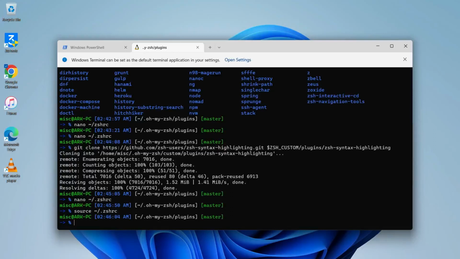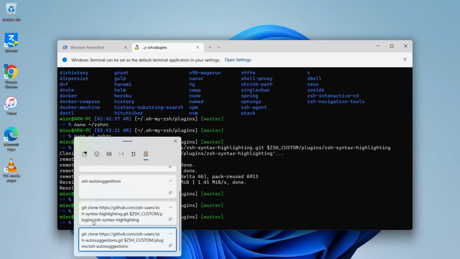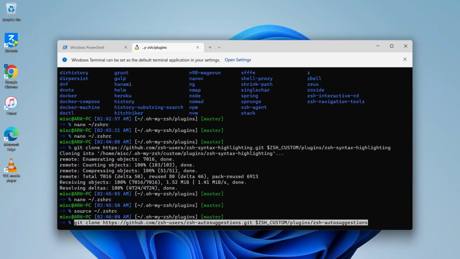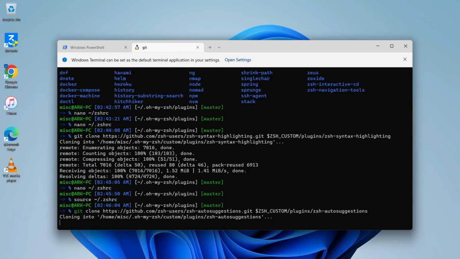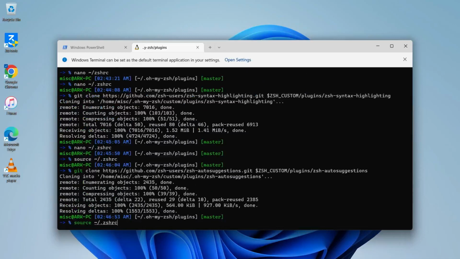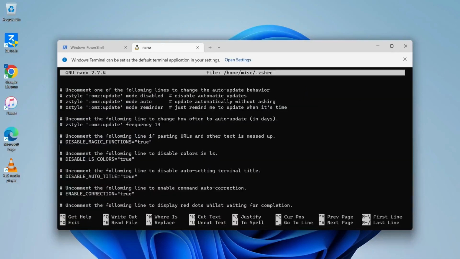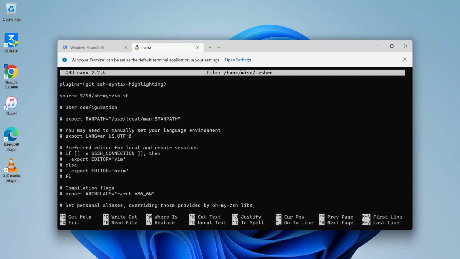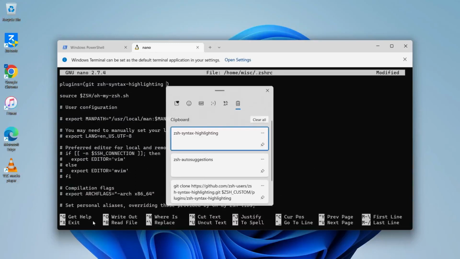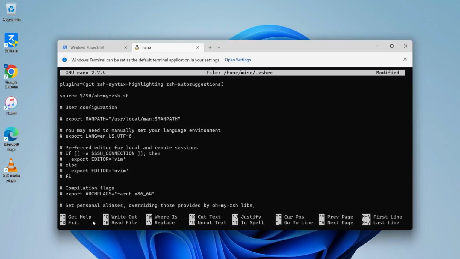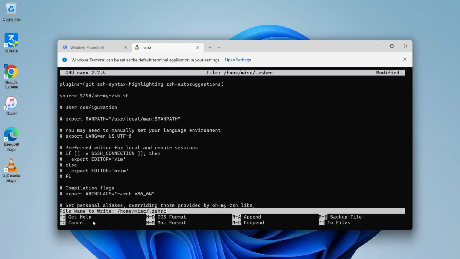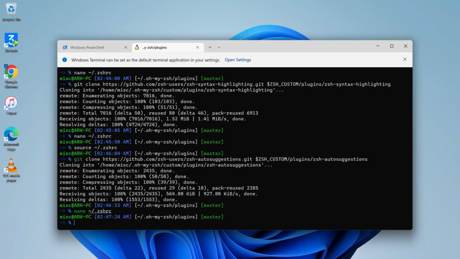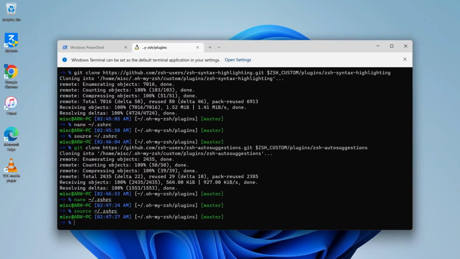And let us install another very useful plugin for ZSH, that is auto suggestions. Again, I will provide this link in the description. You just have to hit enter, or you can also search the repository, and after this we again have to go to zshrc and search for plugins. Got it. And you just have to paste the folder name of the plugin we just installed, which is zsh-autosuggestions. Ctrl O, enter, Ctrl X, and let's source it.